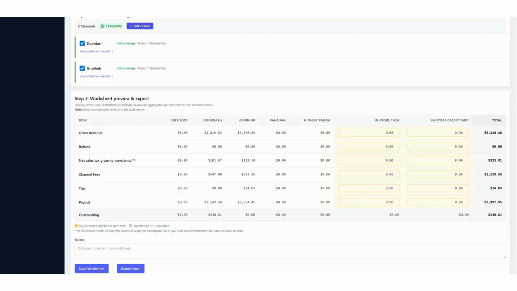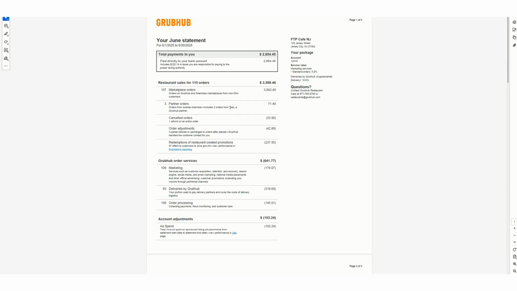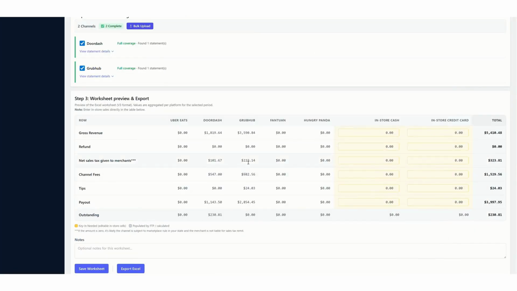If you want to verify the accuracy, you can compare it against the original source document. For example, looking at the detailed GrubHub statement, the grand total amount matches exactly with the corresponding figure in the worksheet.